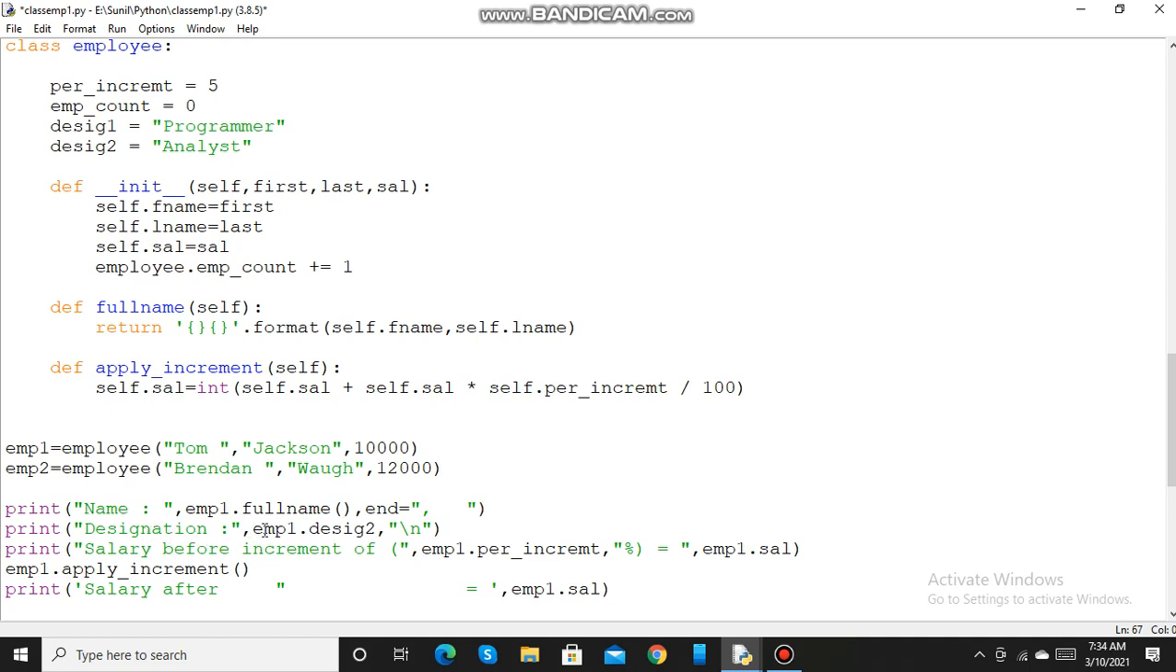After that I am printing emp1 desig. The desig is a class variable. So it is accessed by instance emp1. Desig2 is accessed by instance emp1. So desig2 is analyst. So analyst will get printed here.